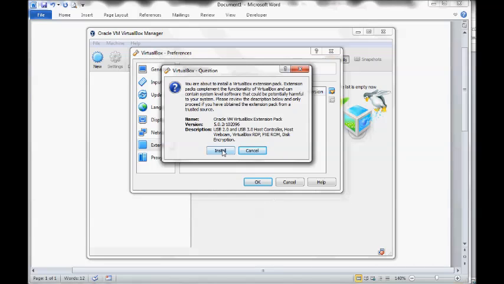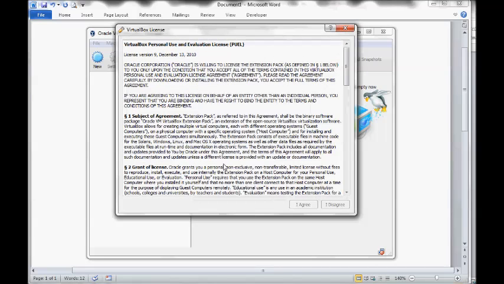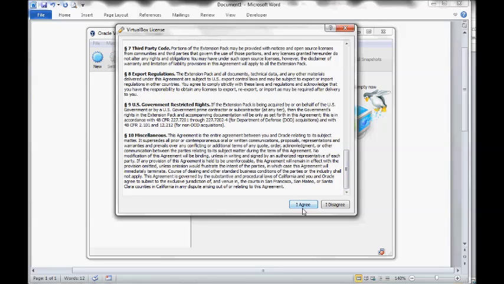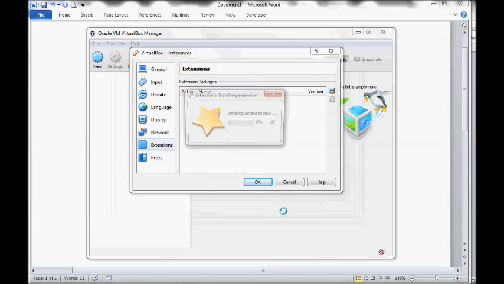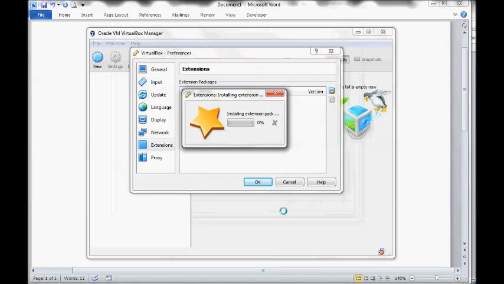And then it'll ask you if it's okay to install it, and we say Install. And of course, you need to read the terms and agree to the terms. And so now that's installing. We'll just give this a couple of minutes to finish up.